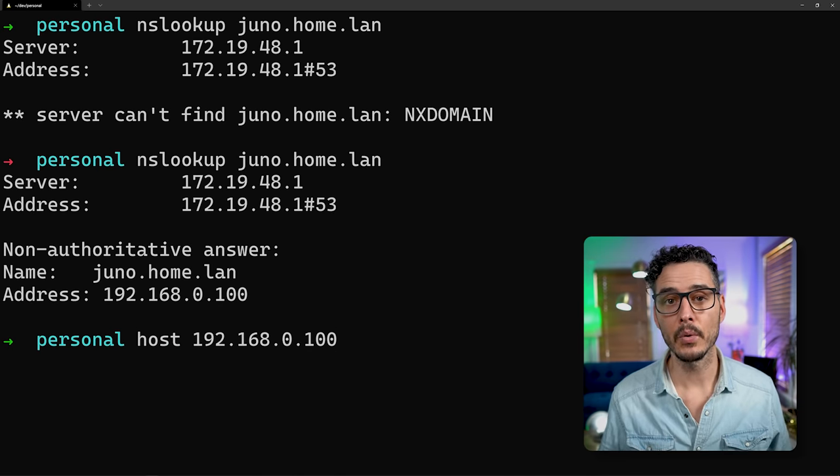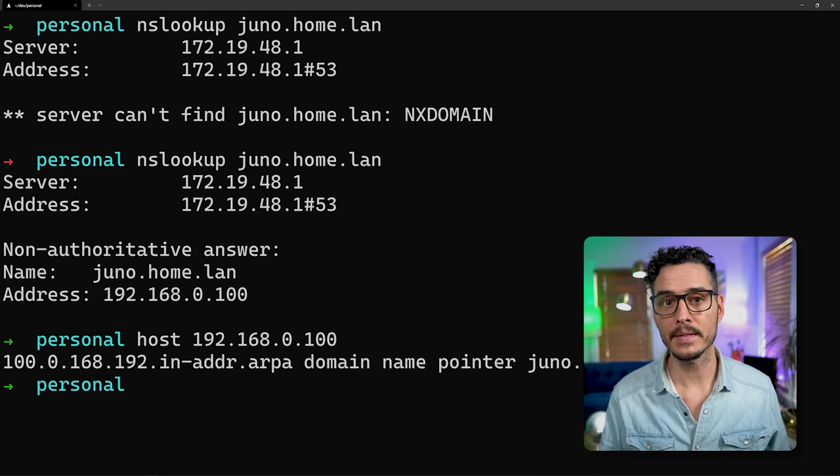And after that, we can do an NS lookup and see our machine, which resolved to the IP address that we set. And we can also do a reverse lookup by typing in host and then our IP address. And this responds with the DNS entry that we created.